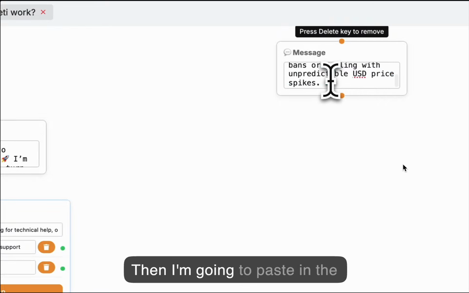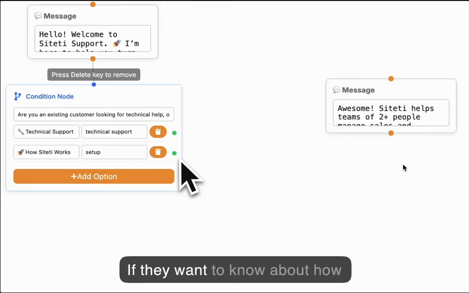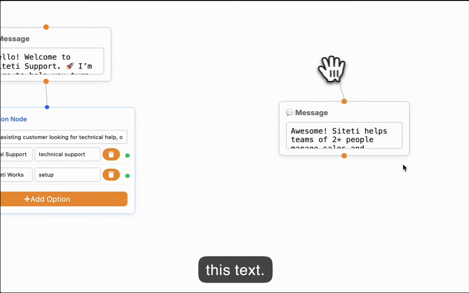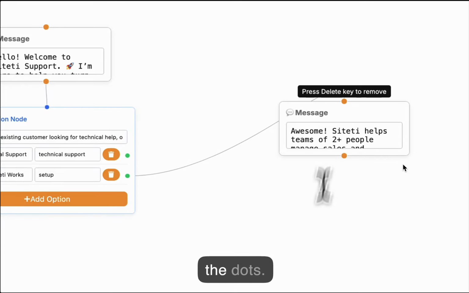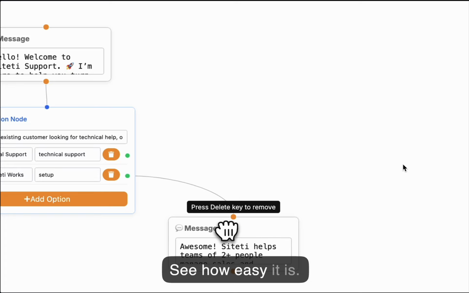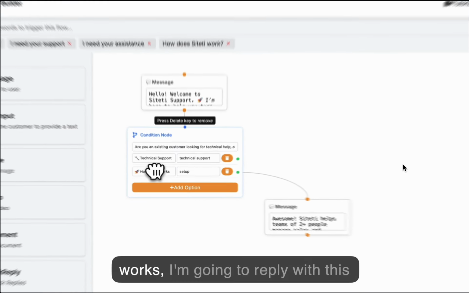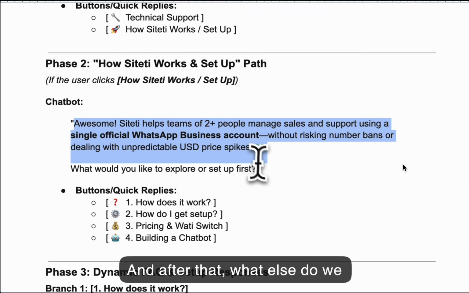Then I'm going to paste in the content in here. So if they want to know about how Siteti works, I want to send them this text. So now I'm going to just connect the dots. See how easy it is. Okay, so if you want to know how it works, I'm going to reply with this text. And after that, what else do we want to do?